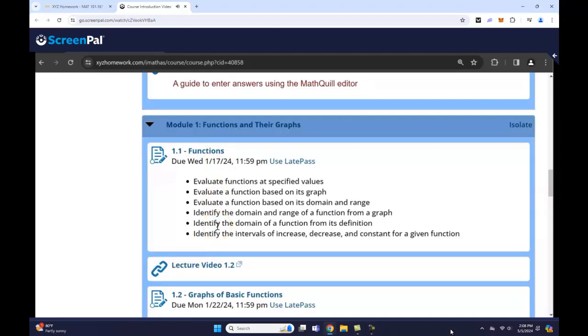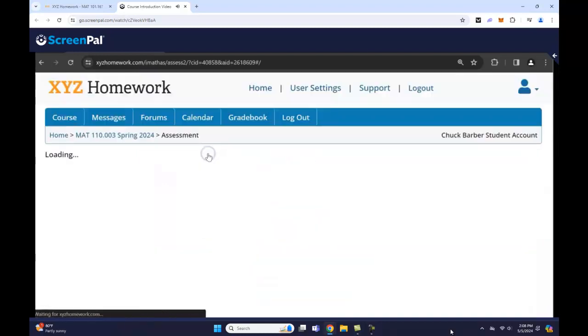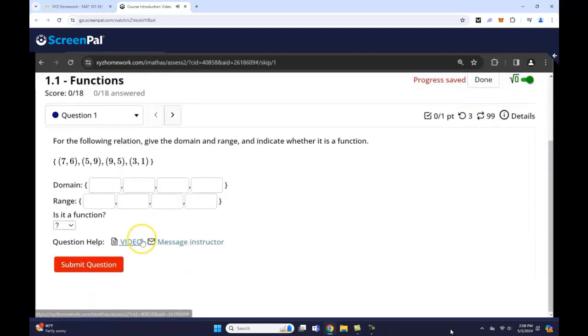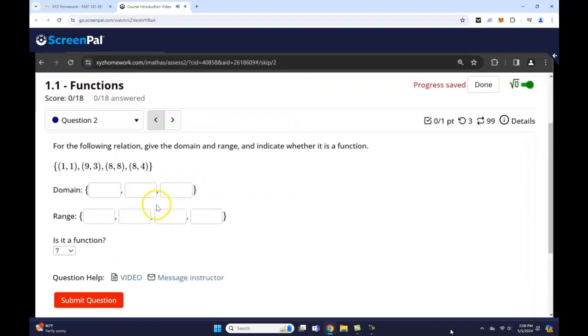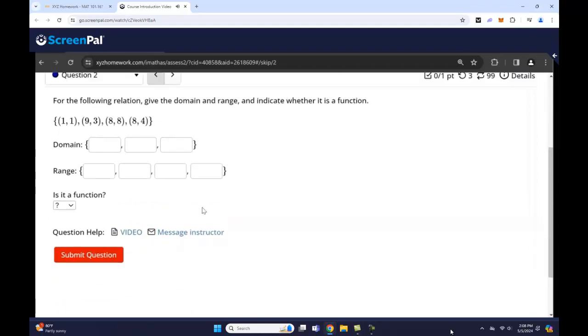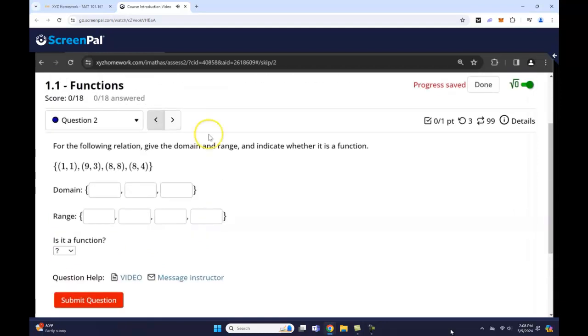If I click on this first assignment, section 1.1 where it says functions, this is an actual homework assignment. And this is what a problem actually looks like. In some cases, the problems will have a video that you can click on that will do a demonstration of a problem just like this. In other cases, you may not have a video down at the bottom, but you'll see something that says written example, so that you can click on it to see a demonstration of a problem similar to the one you're working on.